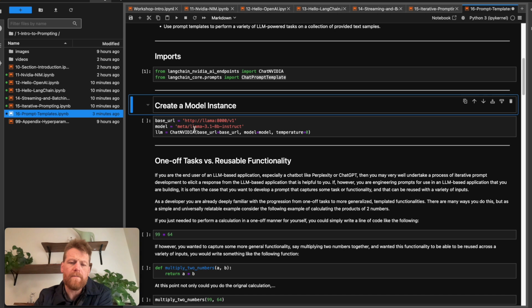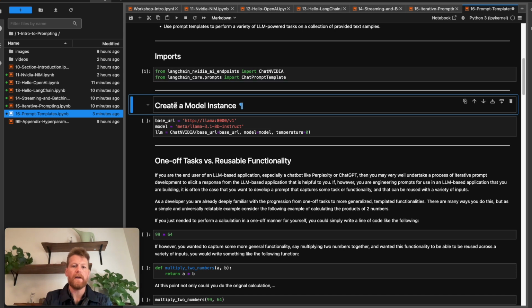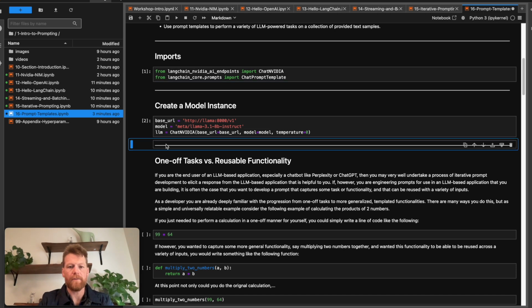I guess it's also worth mentioning, behind the scenes when we pip installed for this environment, these here are two different libraries. We had to pip install LangChain NVIDIA AI Endpoints, and separately we pip installed LangChain core. Okay, so with Chat NVIDIA, and per usual, we're going to create an LLM instance that we'll be using in this notebook.